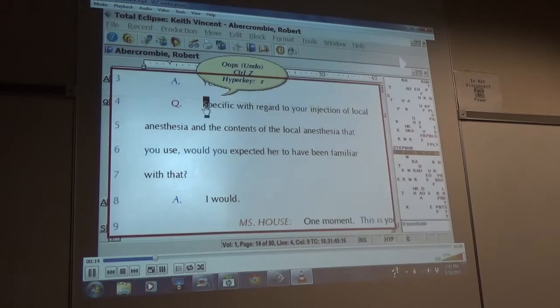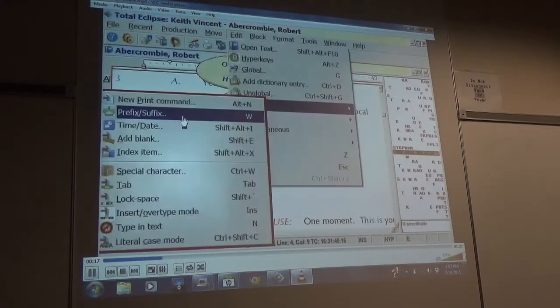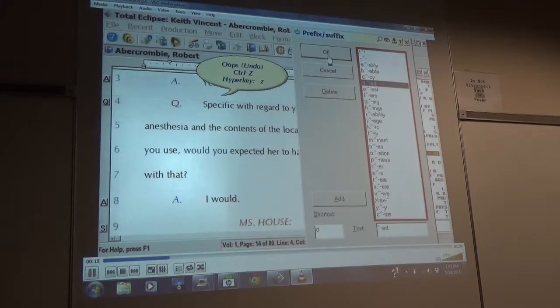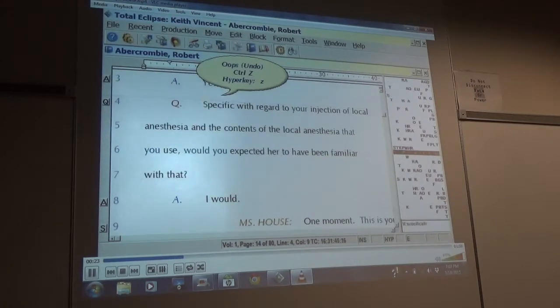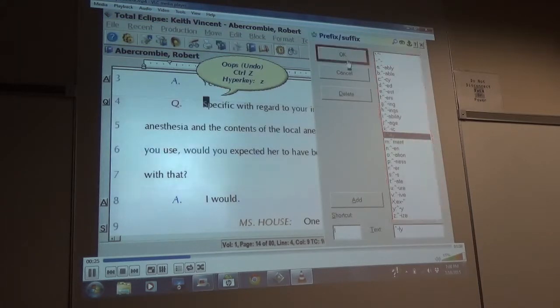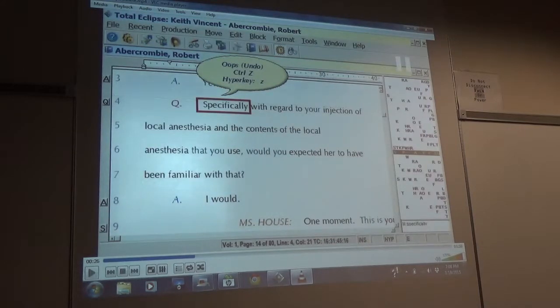I add a suffix to specific, and I pick the wrong one, I could use the oops key to undo my mistake. See what he did there? Pretty neat right there, guys.